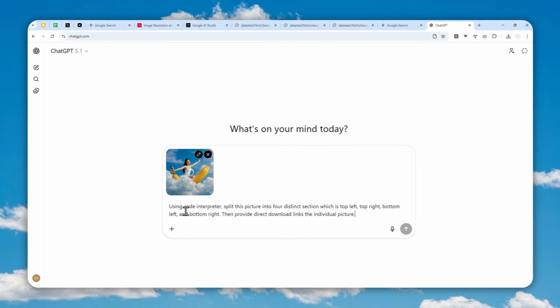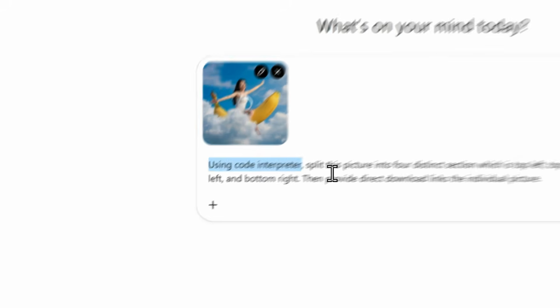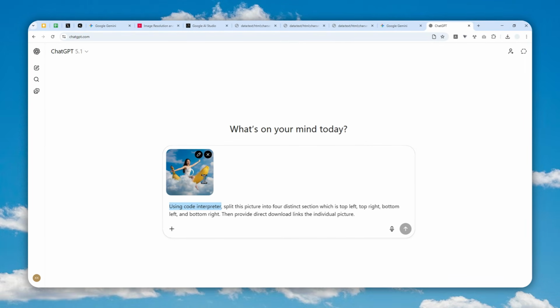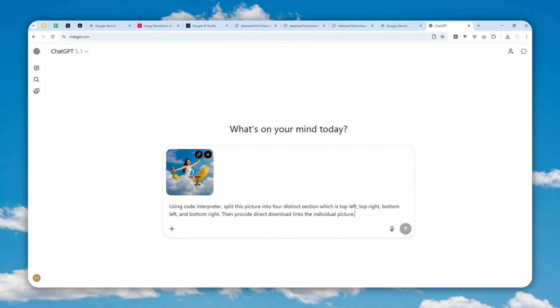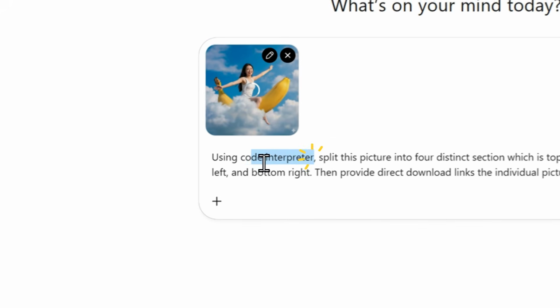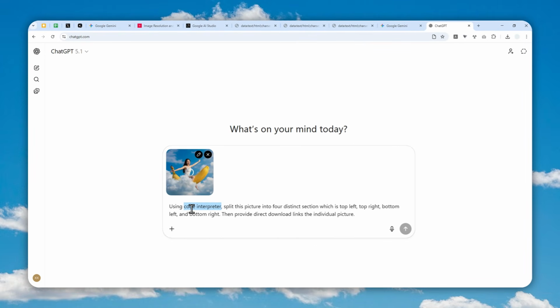So here, I said that I want to use something called code interpreter. This is a feature that lets us split this picture into multiple distinct sections, and later we can process those different pictures using Gemini, and then we are going to use the help of ChatGPT to stitch them together. But this is one feature that is right now not available in Gemini. We can only rely on ChatGPT, and that's why we need to use ChatGPT. Now I'm going to skip a while and show you the next step.